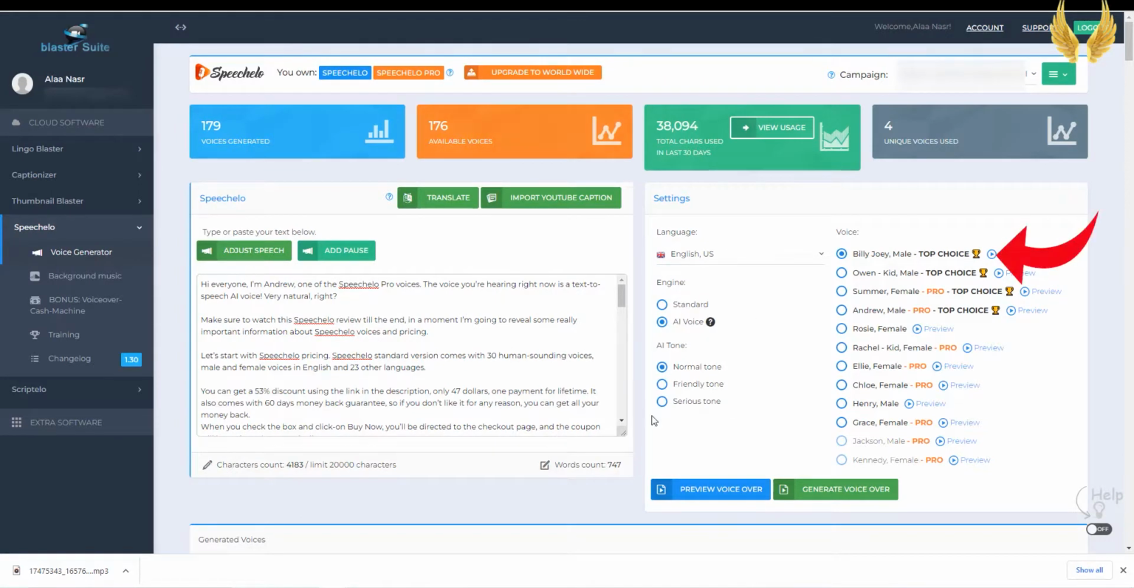Let's try Billy's voice, which is one of the standard version voices. You can add breathing sounds, longer pauses in the speech, and even choose the tone of the speech, serious, joyful, or just normal.